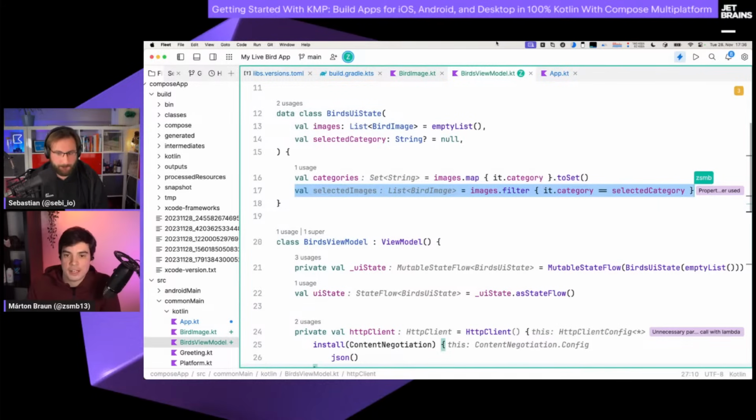And we also have a new property here, which will be a list of images, but filtered to the currently selected category. So if we update the selected category from the UI side, then we can go ahead and start using this to populate our grid.